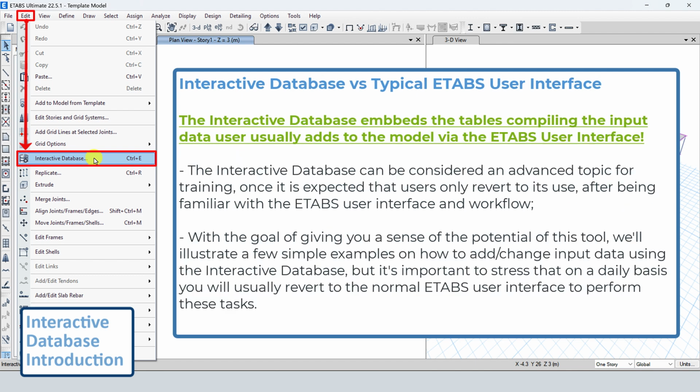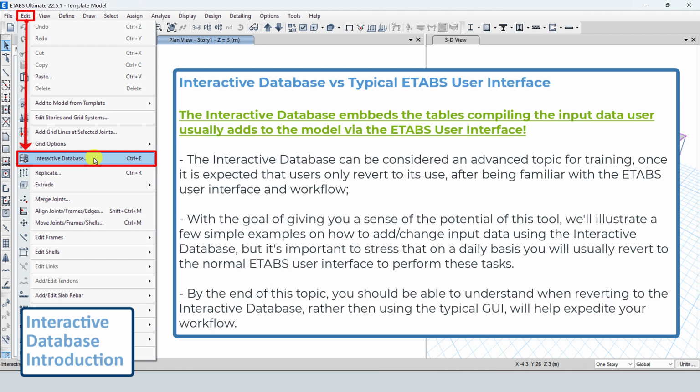With that in mind, we should stress that, though we strongly believe that being aware of the existence and potential of the interactive database from an early stage is valuable, for normal daily tasks you will more often than not rely on the commands of the ETABS user interface to add the input data, rather than refer to the interactive database. By the end of this topic, you should have a clear idea of which situations it makes sense to revert to the interactive database, instead of adding or tweaking the data directly in the graphical user interface.